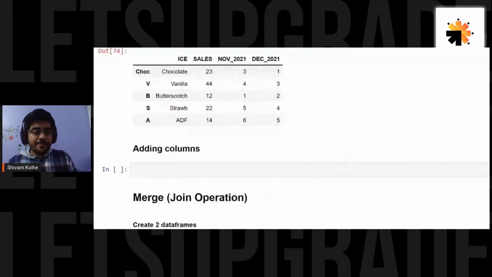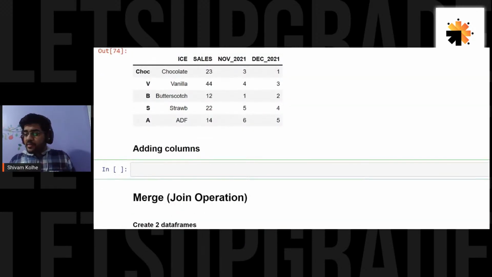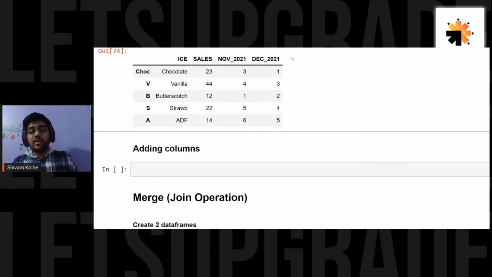Let's continue then. Now the part comes, guys, first of all, any doubt? Any doubts till now? Or should I cover this part of adding columns? Just ask if any doubts, I will solve them, or else I will continue with the next topic, that is adding the columns. So let's say you want to add the November sales and the December sales, and you want to make it a new column, that is total sales. How can we do that?